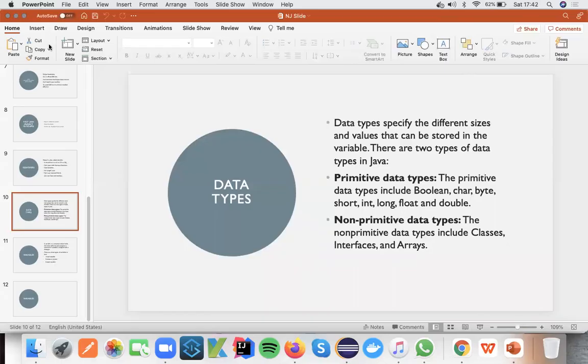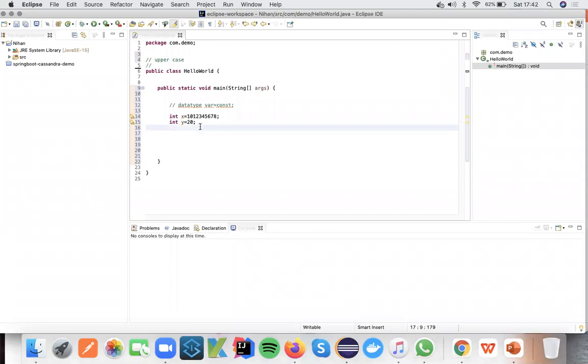So a data type is nothing but something that specifies the size and the specific value that can be stored in the variable. But what are the different types of data types, and what is the way to assign values to the specific data types? We'll start with the boolean.